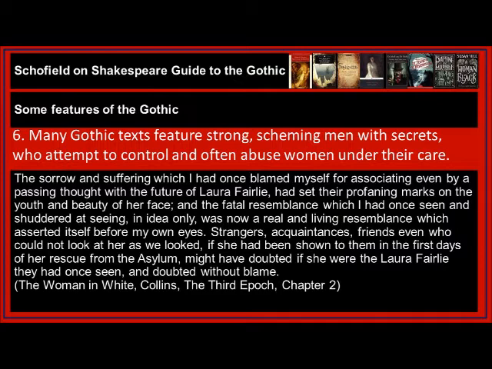The narrator's reaction highlights just how much Laura has suffered. She hasn't just lost her youth and beauty, but there are marks on her face which are profaning, so severe that they feel almost against God and the natural order of things.